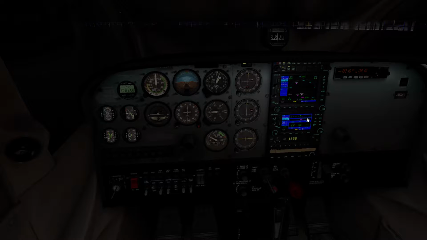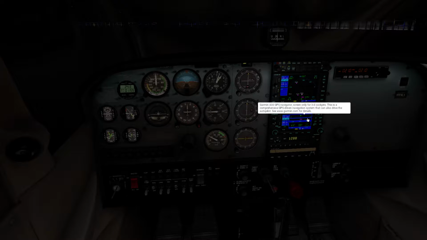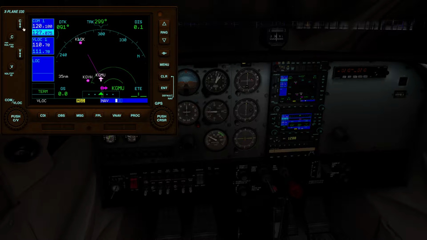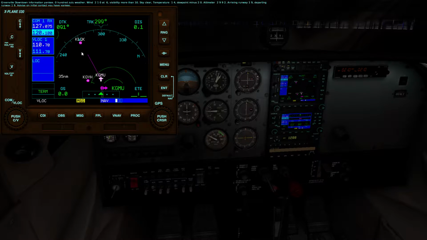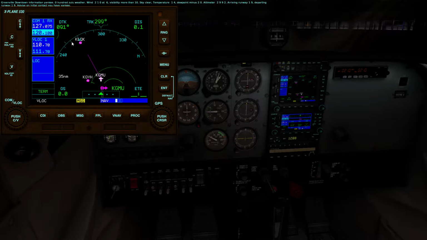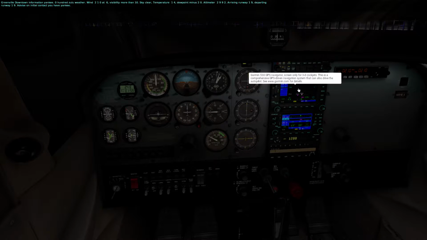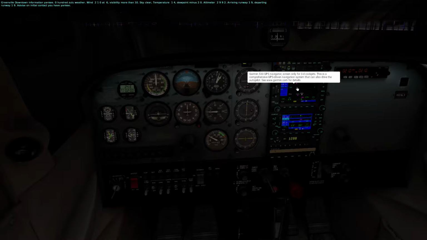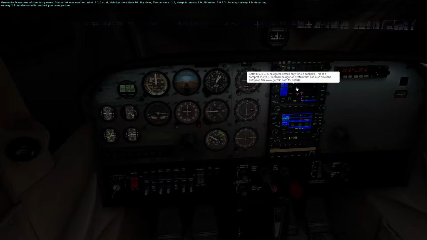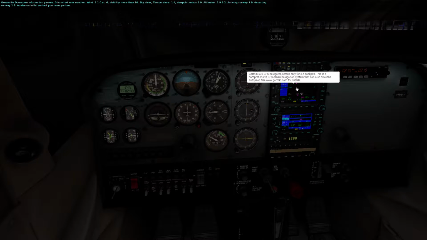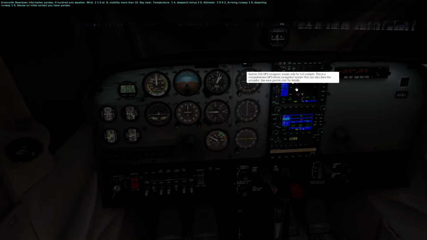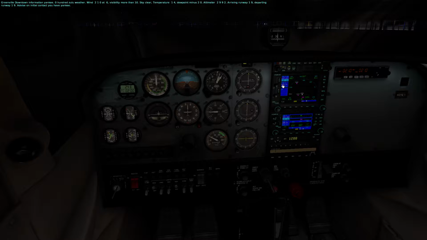ATIS and clearance obtained. So let's go ahead and get our ATIS information. Greenville downtown information Yankee. 0 Zulu weather. Wind 210 at 6, visibility more than 10. Sky clear, temperature 14, dew point -20. Altimeter 2992. Arriving runway 19, departing runway 19. Advise on initial contact you have Yankee.